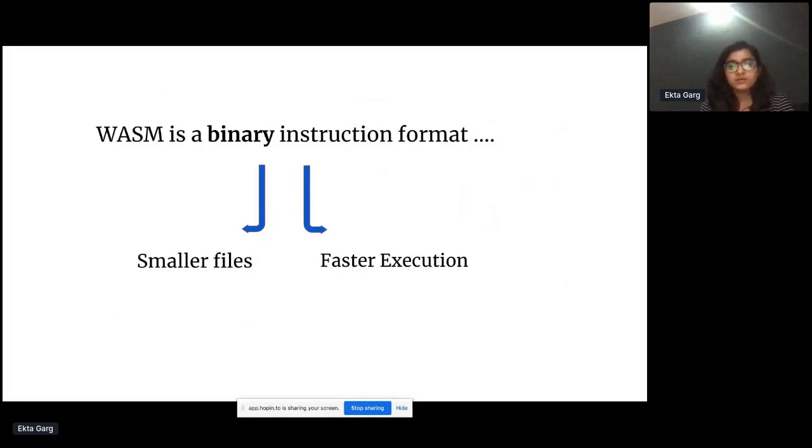The main benefit of the binary instruction format is that the files are much smaller, because JS files are much larger if we compare the size of an executable with a JavaScript file. And obviously execution is faster because steps are reduced in the browser. If you run JavaScript code, you first have to interpret the code and then do type checking. There are so many steps like parsing, compiling, optimization. Everything happens on the browser side, but in the case of an executable, you don't need to do that. So it's very fast compared to usual JavaScript.